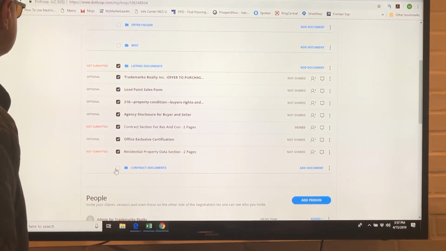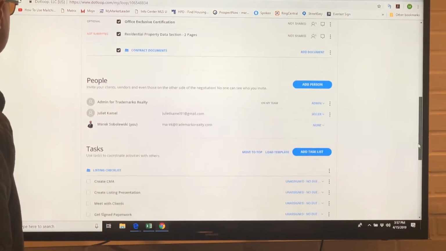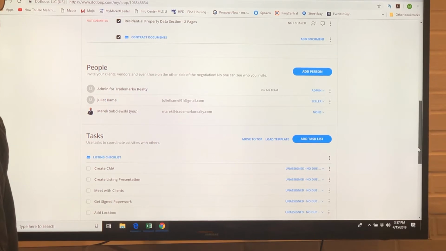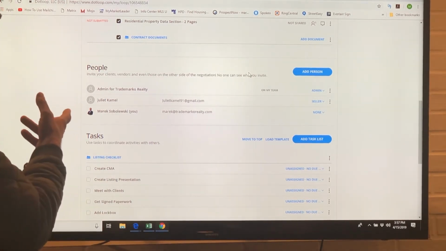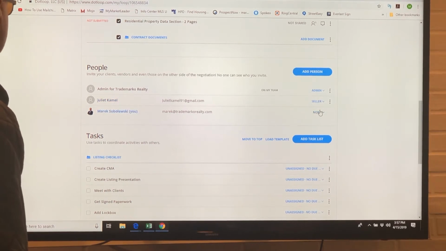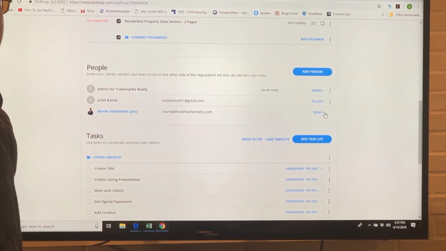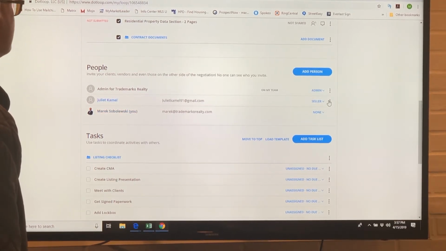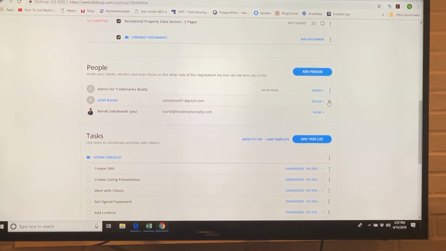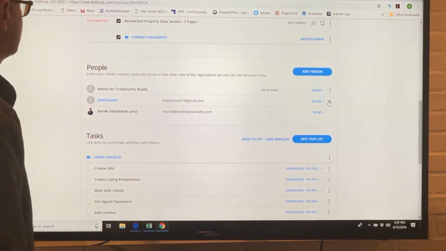Contract documents, like this one. Below, people. Yeah, add, invite person: your clients, vendors, and others. You see who to add there. No, I already added Juliet. So seller, none. Then you can do it, if you want us to receive it. For right now, it's like this, but you will be able later on to send it to the office, make sure everything is signed completely before posting. So, that's the stuff with this.